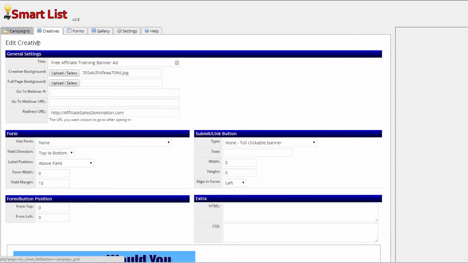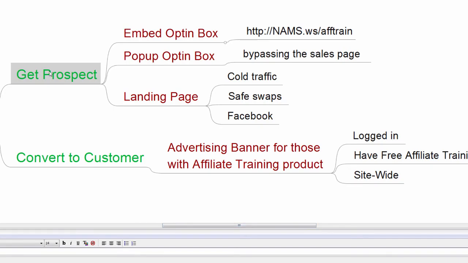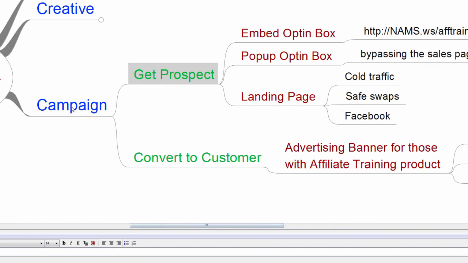So I've clicked the campaign button. I want to go back over here and look at our outline for a second. Now I've added 2 elements to our outline because this will help make it very clear on what we're doing. We're getting prospects and we're converting prospects to customers. So that's what the campaign is going to do for us, right? That's why we have the campaign section of this plugin.